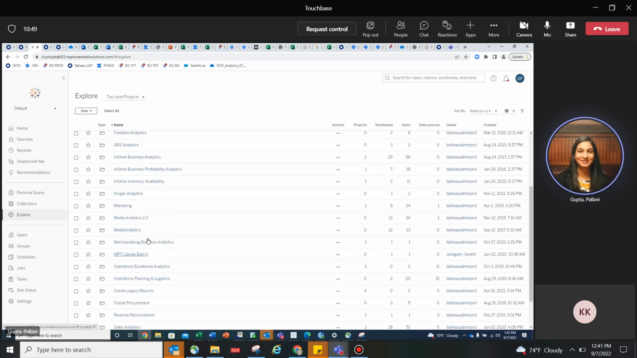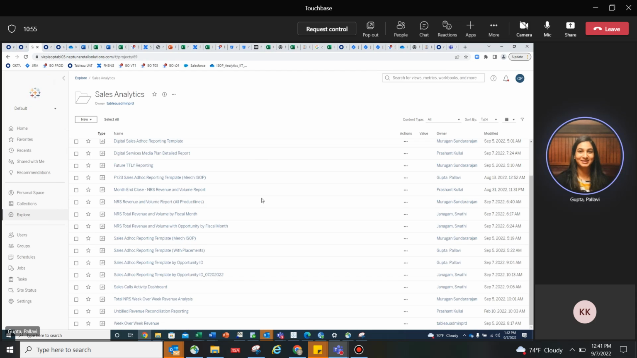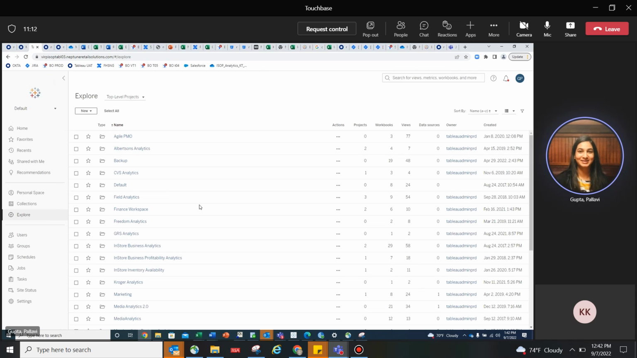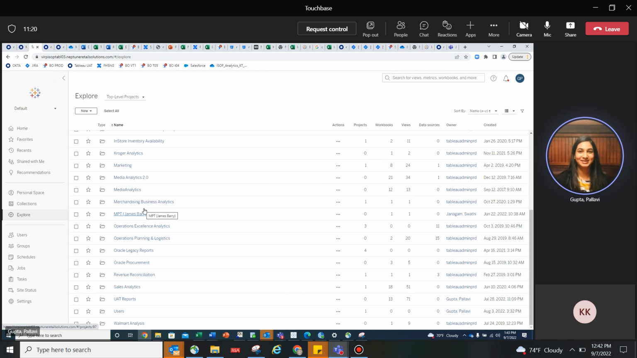Then we have GRS marketing, and the most important is the sales analytics. So all the revenue related stuff, like what the revenue for NRS is for this week, month, based on your opportunities, IDs, and everything, lies under the sales analytics folder. So mainly these are the reports which the users use. Then we have some reports for media analytics and Kroger marketing, but they are not used that much. The heavy weightage is on these three folders.